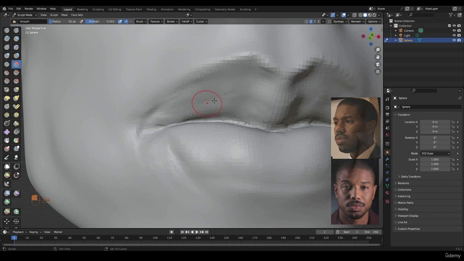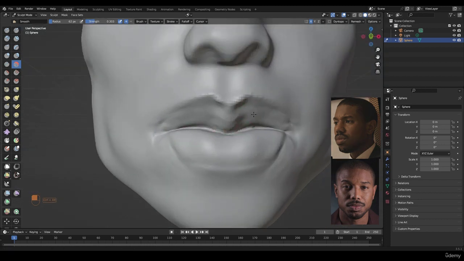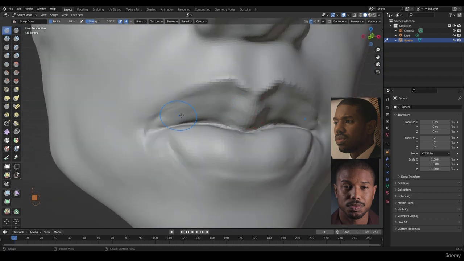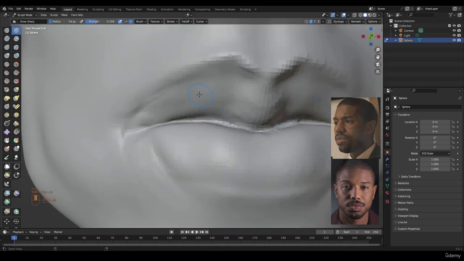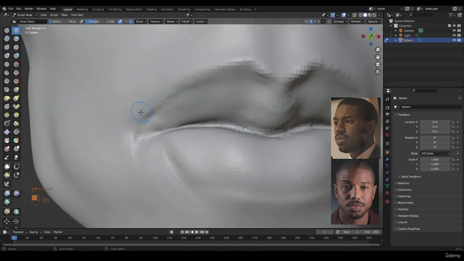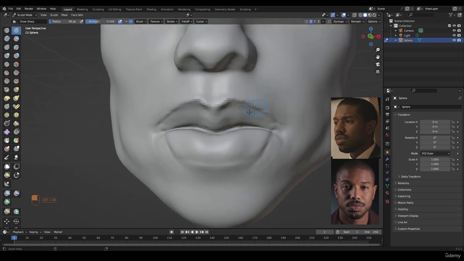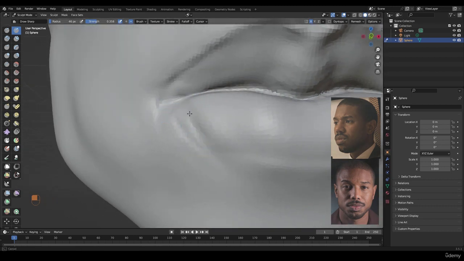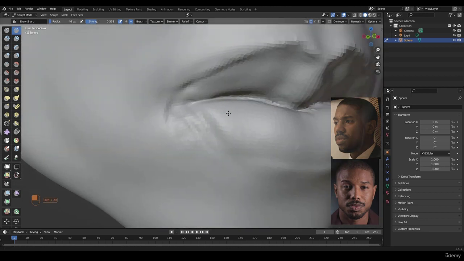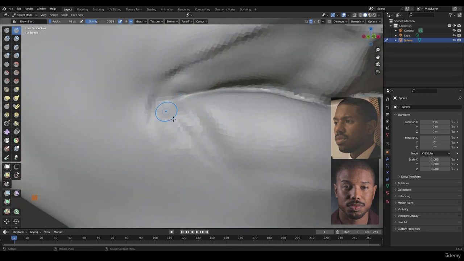Bring down my smoothing intensity, and just smooth this out. Get some volume on there. Use the Draw Sharp, holding Control, and just protrude that slightly on there. And here, could add some of these.